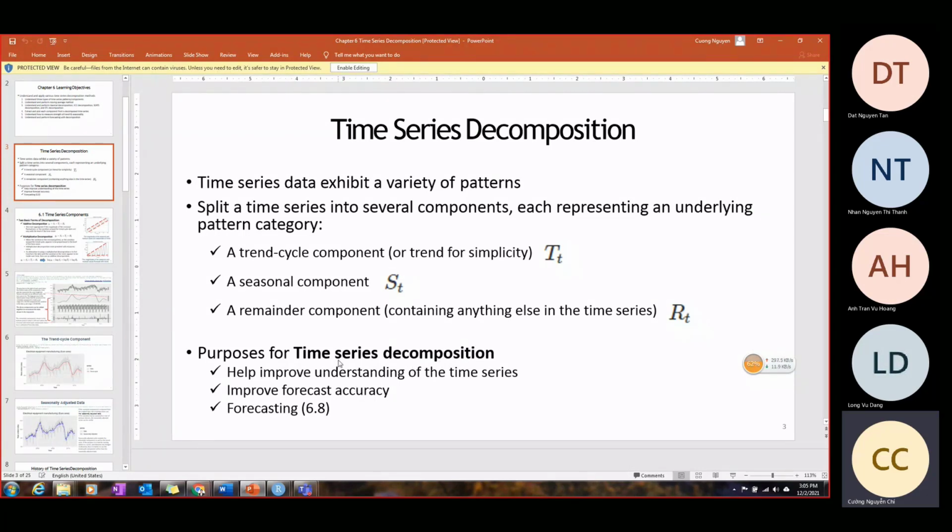When we do the time series decomposition like that, it helps to improve the understanding of the time series. We get and understand it better. It also improves forecasting accuracy, of course, because when we separate it, it can help us to more accurately predict the future. Okay.